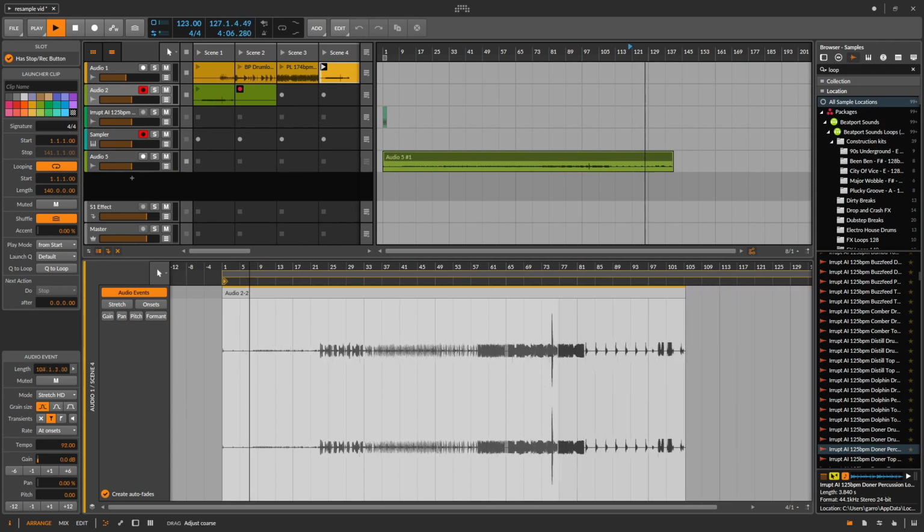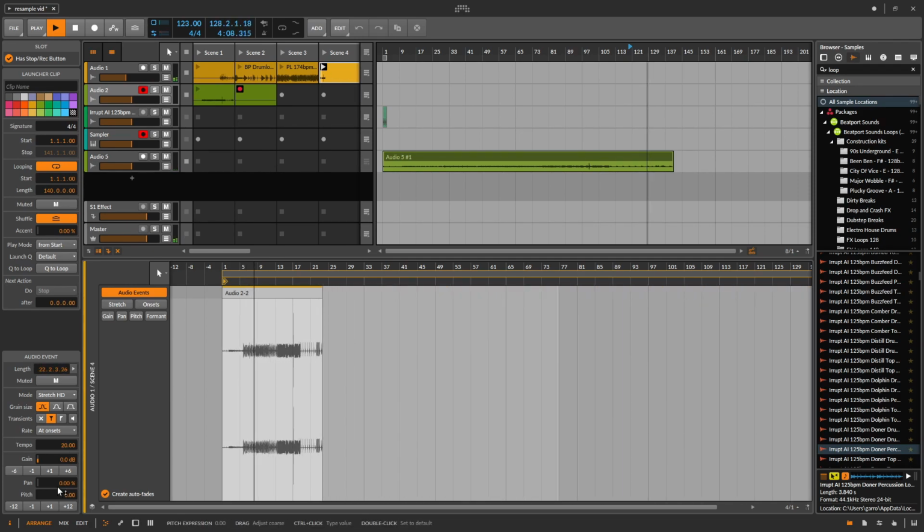And let's change the tempo up here. I'll mess with the pan. And, you know, change this to 16ths. Change the grain size. Change the pitch.